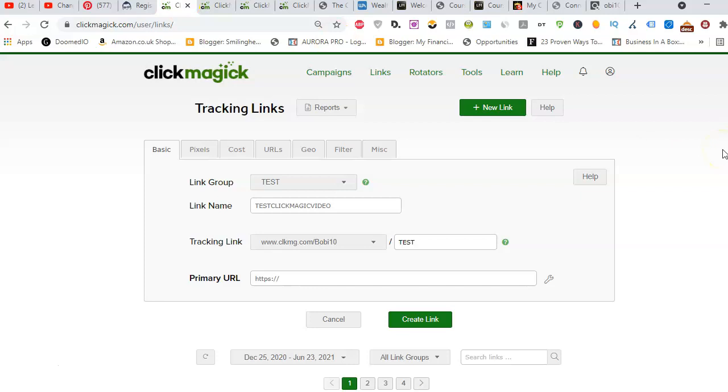Okay, so let's go back to creating our link slug. So let's just call it test Clickmagick video. You can also put YouTube. All right, that doesn't look too pretty, so you can make it look a little bit better than that, but we'll leave it like that for this example.